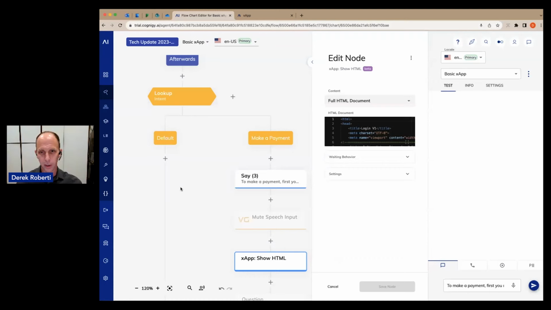I'll show you my say node just so it'll be clear what I did. In the AI channel, I just added a hyperlink I could click on just to make the demo easier, but I'm using that same xApp session URL token. Okay, so we've got this part going.